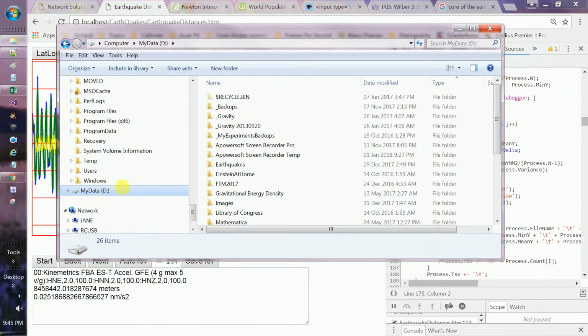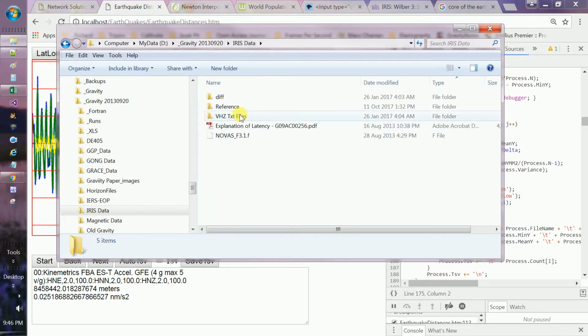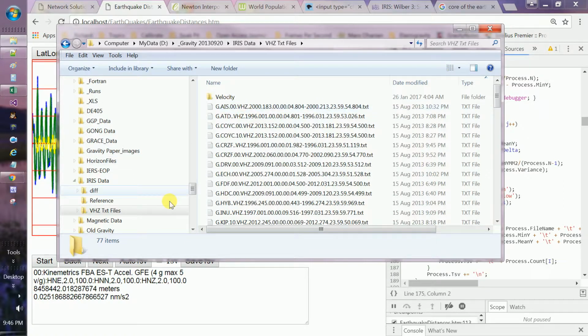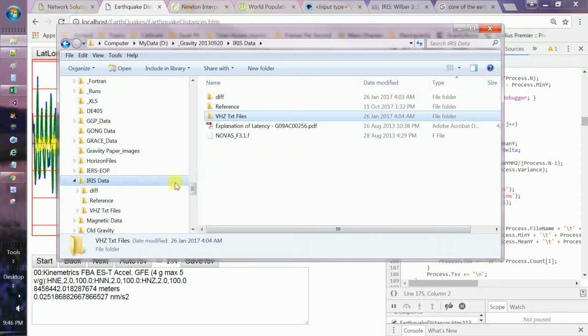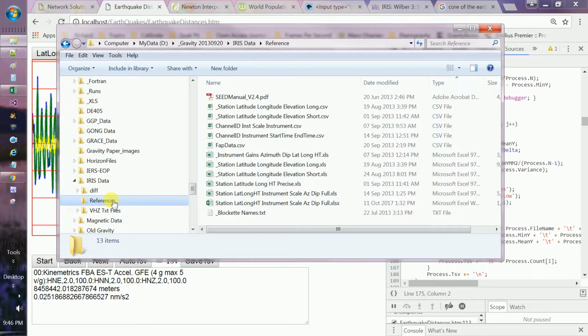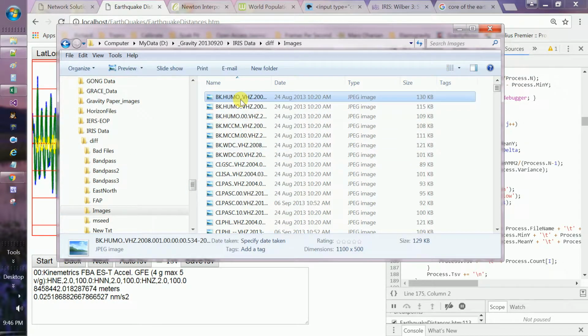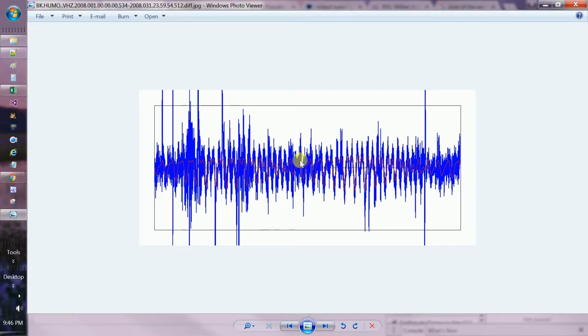It's taken me, let's see, I don't know if I can, maybe I can find one. Let's see if I go to D drive, gravity, iris. Those are differences. Reference. Let's see. I'm going to keep trying.